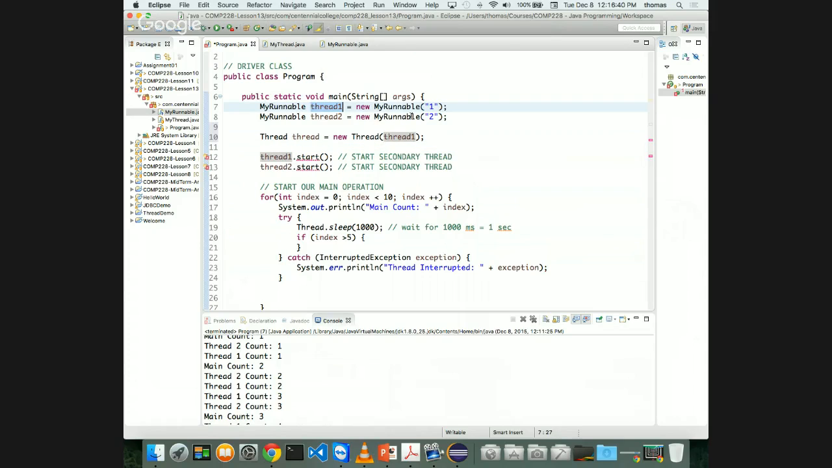And just for simplicity's sake, notice how we have thread 1, thread 2. Let's change this to MyRunnable 1, MyRunnable 2, just so we can differentiate MyRunnable 1 and MyRunnable 2. Mess this up a little bit for you guys.